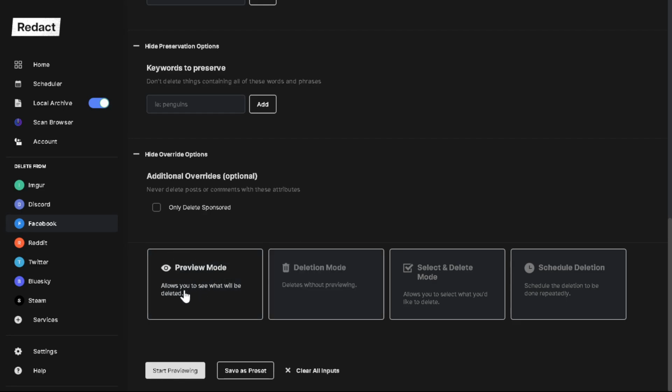I recommend using preview mode, the app will give you a preview of the stuff you're going to delete, just so you can make sure, yes, okay, this is definitely what I want to get rid of, and then you can go to deletion mode and do it. But I highly recommend previewing it first.